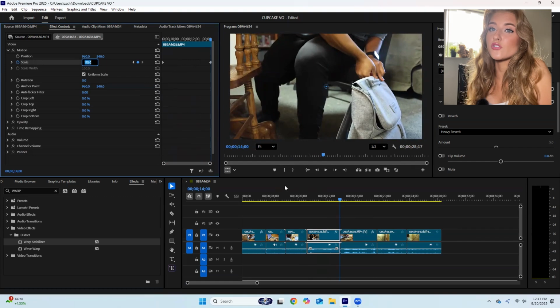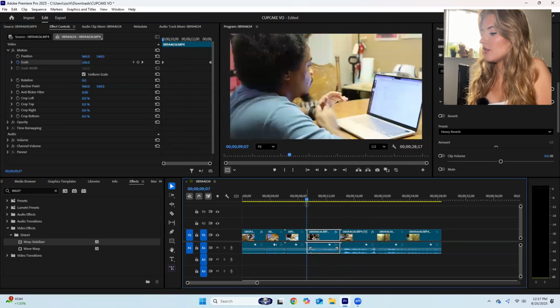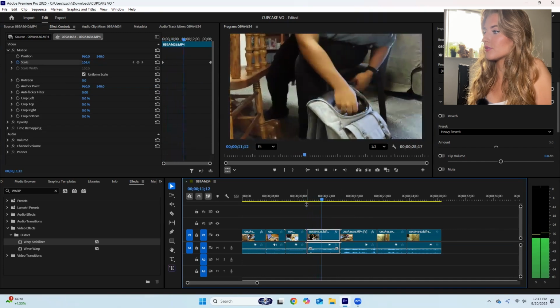It will automatically insert a keyframe there. You don't need to hit the button again. Just click off, and now we have that slow zoom.